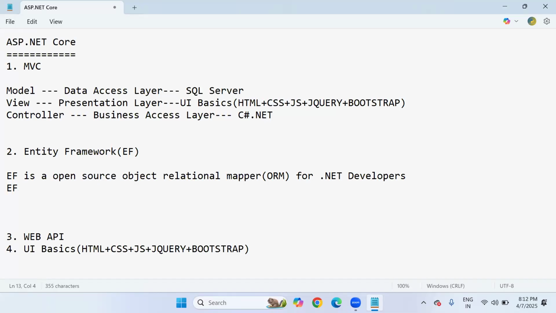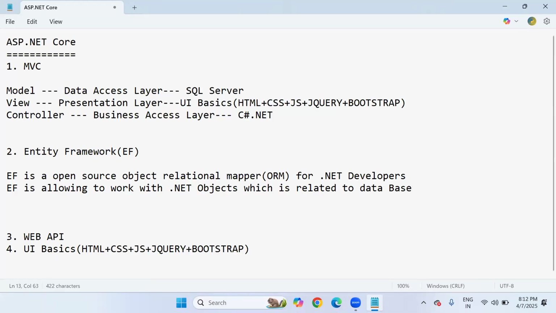What exactly does Entity Framework mean? Entity Framework allows you to work with .NET objects, normally C#.NET objects, which are related to the database. So the complete set of database related objects, we are going to prepare using .NET only. This is allowed by Entity Framework only.